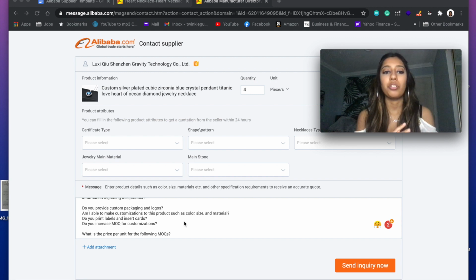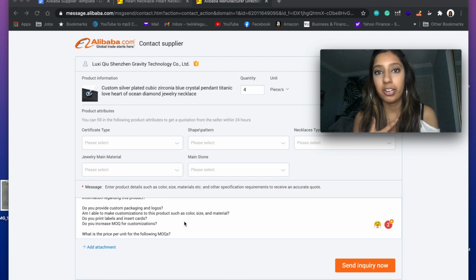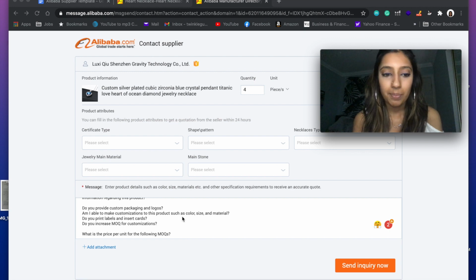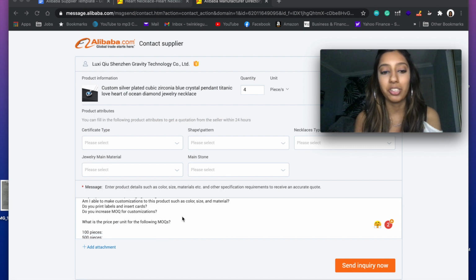So basically, you're going to have a barcode on your product, and you want to ask them if they can print those out for you. And if you want to do insert cards, you want to ask if they also print that out. Most suppliers tend to print out labels and insert cards. I've yet to meet a supplier that doesn't. But yeah, you want to ask these questions because it's just going to help you out in the end, and it's less work on your end.